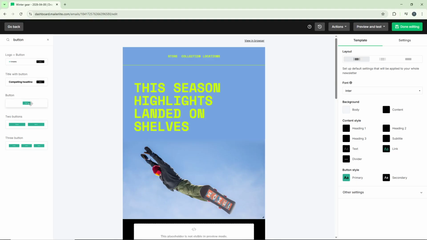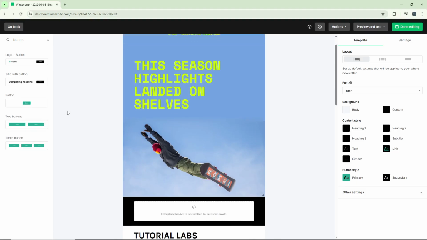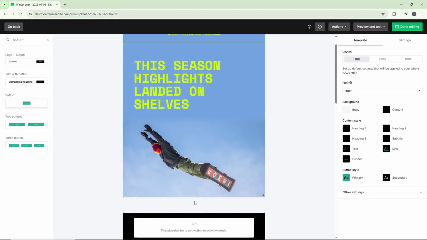Now you'll see several choices for different button layouts. You can choose from logo plus button, title with button, a simple button, 2 buttons, or even 3 buttons. Each option serves different purposes depending on how you want to structure your call to action. For this example, let's keep it straightforward and drag the simple button element into your campaign. Position it wherever you'd like it to appear in your email layout.